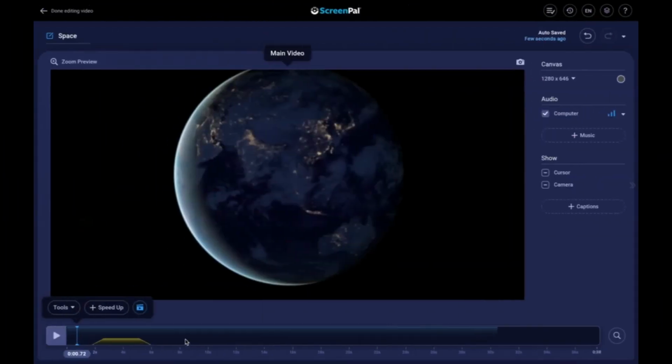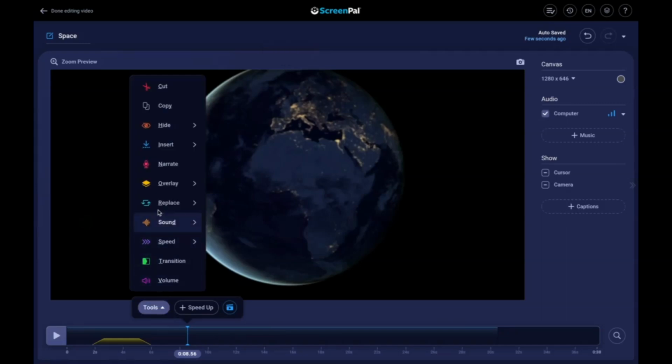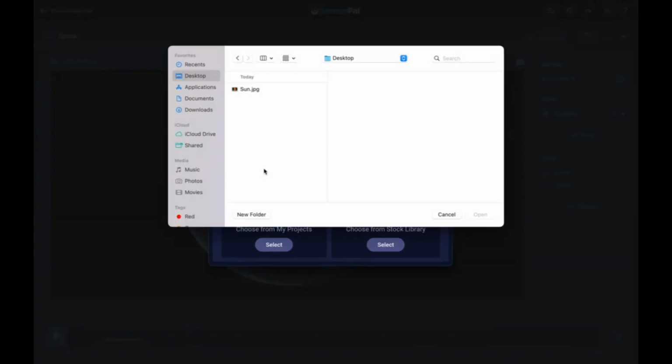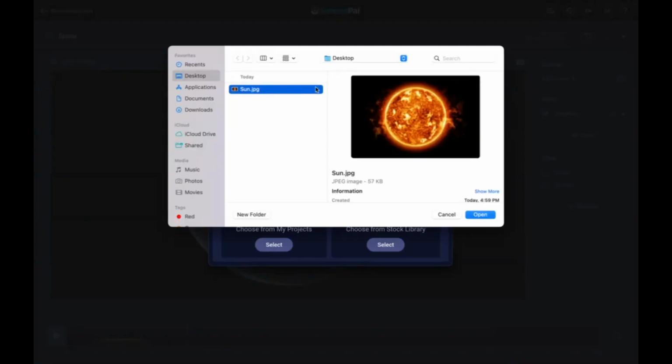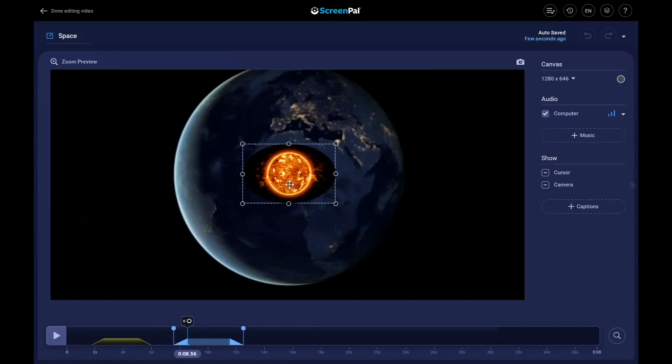First, go to the spot on the timeline where you want your overlay image to appear. Click Tools, select Overlay, and then the Image option, or you can press the O key and then the I key. Locate and choose an image from your computer and click Open. You can drag the image to position it around your video.